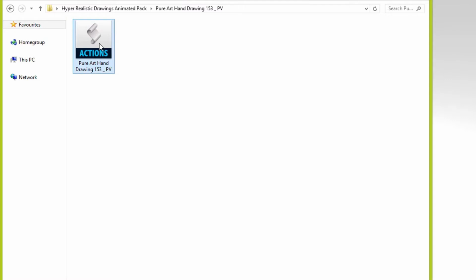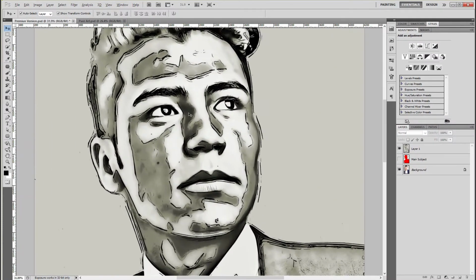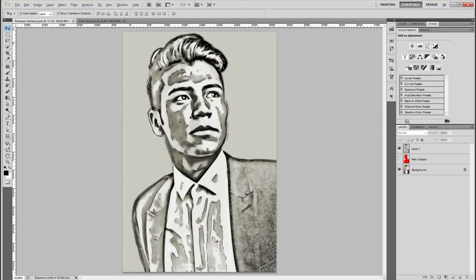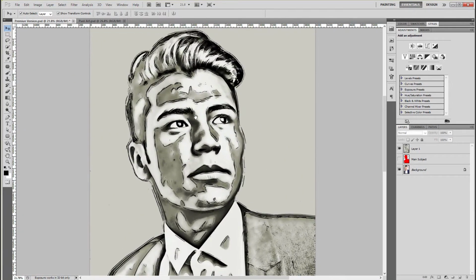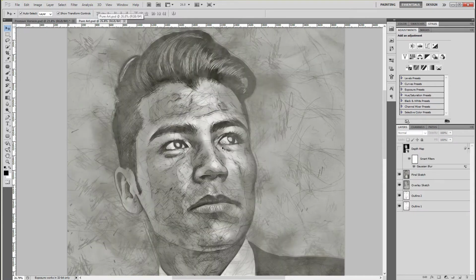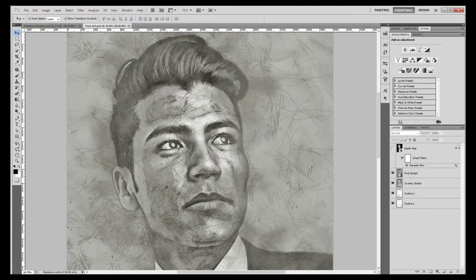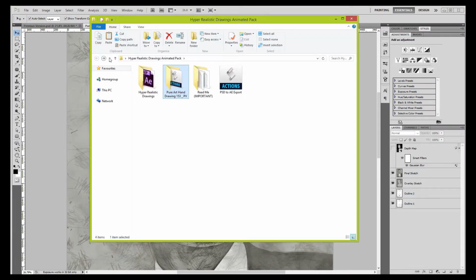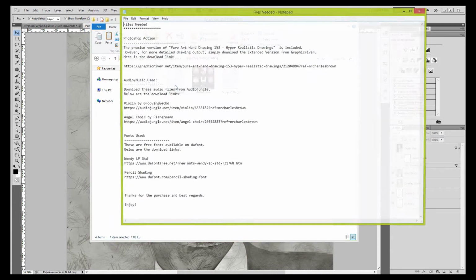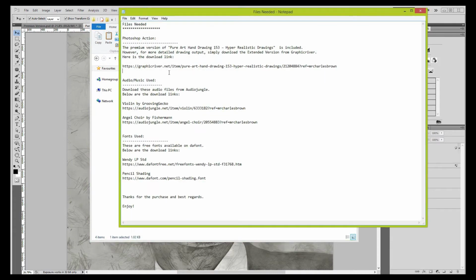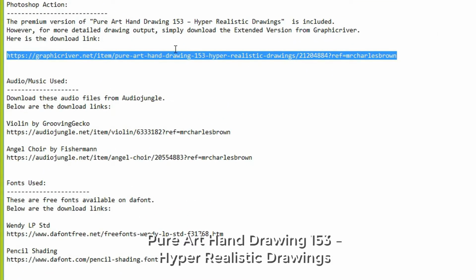So I included the premium version, which is this very result here. And if you want to achieve a more detailed result, then you will need to download the extended version from Graphic River. The link is here. Files needed, and you can download it from there.